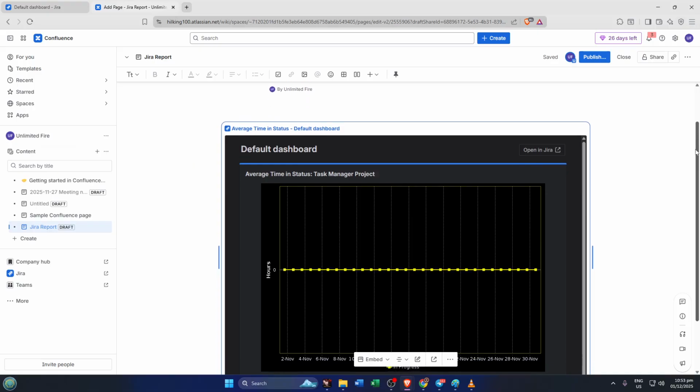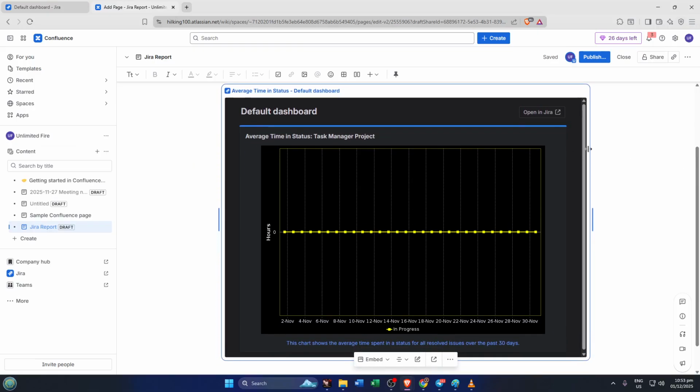Pause for a second to make sure everything loads. It might take a moment or two for Confluence to pull in the gadget, especially if it's a bigger report. If everything's gone smoothly, you should now see your Jira gadget, live and interactive, right inside your Confluence page.